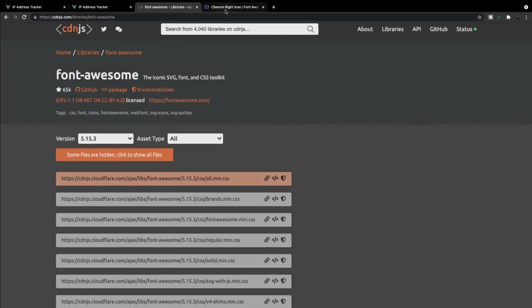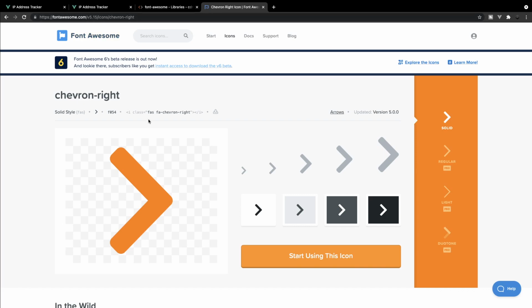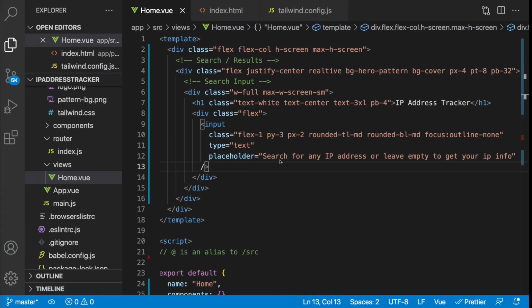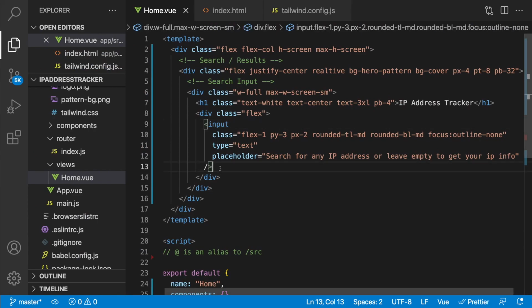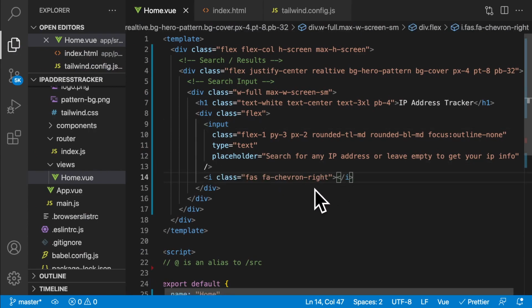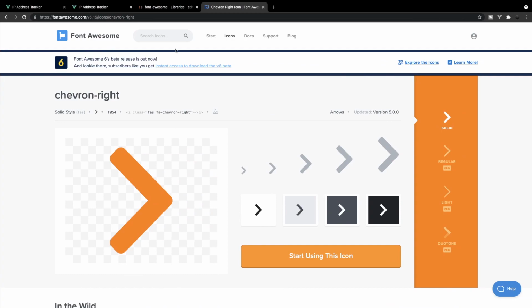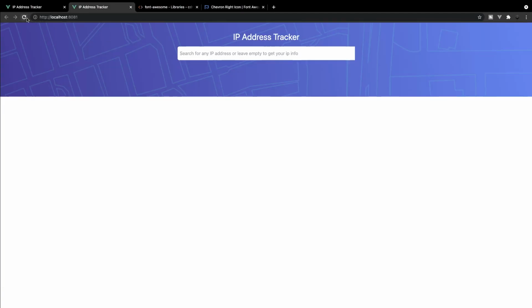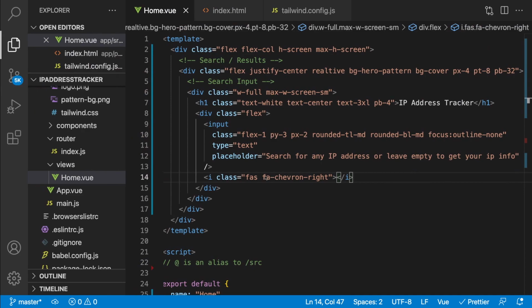So what we want to do is head over to Font Awesome here, and I already have this pulled up. We're going to be using the chevron right icon. So I'm going to copy this HTML right here, and we're going to head back over to our code, and just below our input here, I'm going to paste in that class. So if we head back over to our application and refresh it, we should be able to see that now we have our chevron right here. But obviously we need to do some styling to it, so let's go ahead and address that.